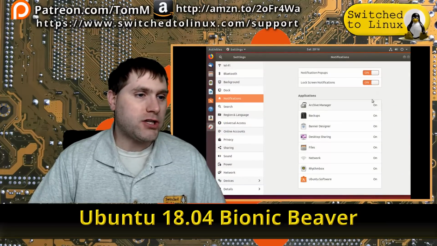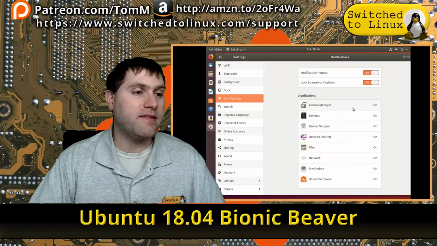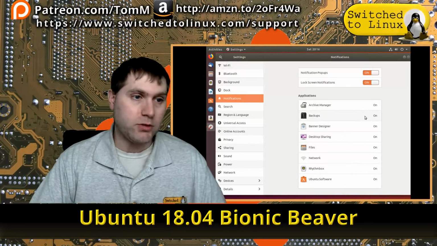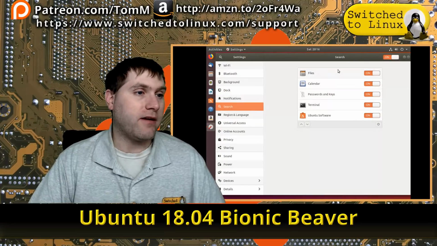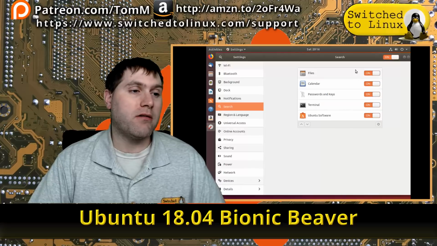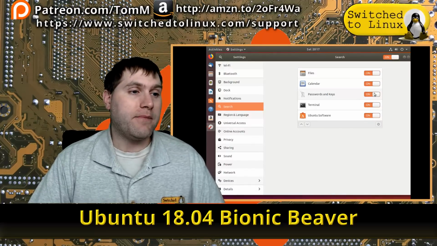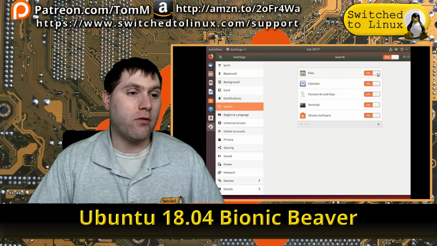Here's your notifications, so you can receive or not receive notifications from all these different items. This kind of depends on what you want, what you don't want. So you have that option there. So the search command. So anytime you're searching something on the computer, this will determine what is being searched. You can search the software, a terminal, password keys, calendar, or files. So you can turn on or turn off any of those different items.